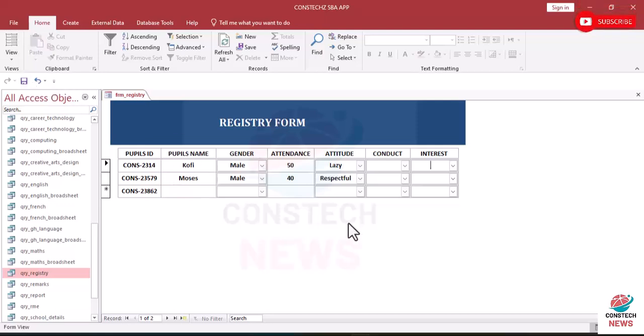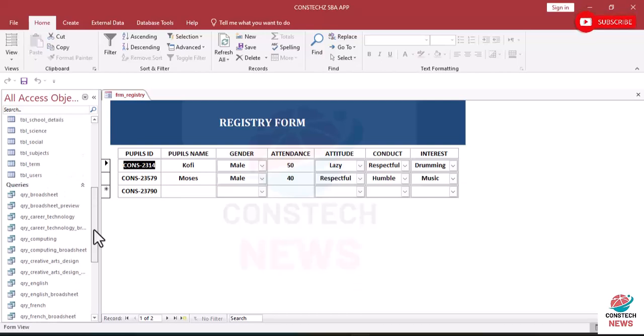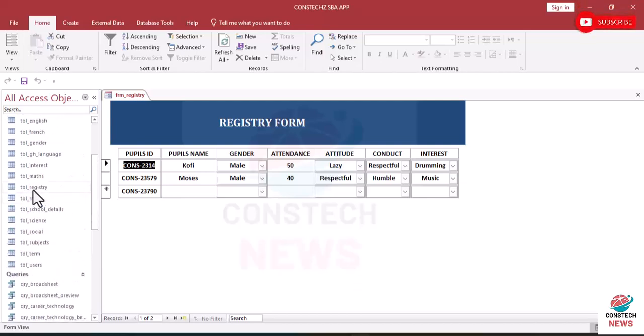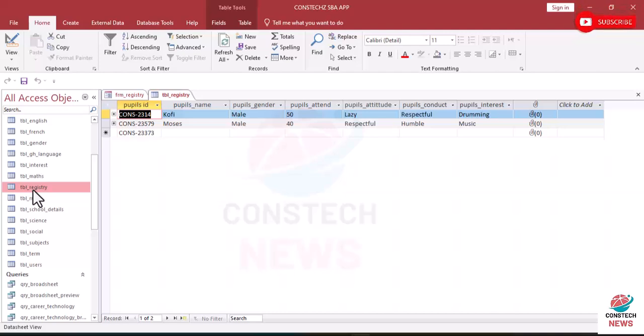So here we can add respectful. Here we can add humble. Here the interest, we can add rhyming. Okay. Here we can add music. So if you click on refresh, let's check something. Go to the table registry. You can see all the details have appeared here automatically.